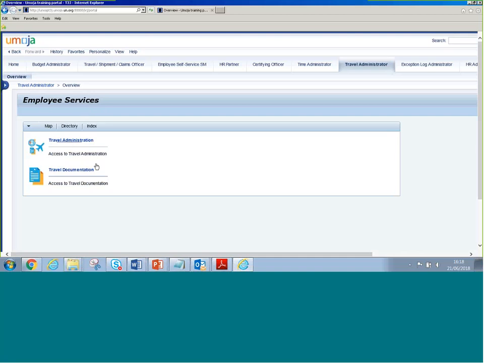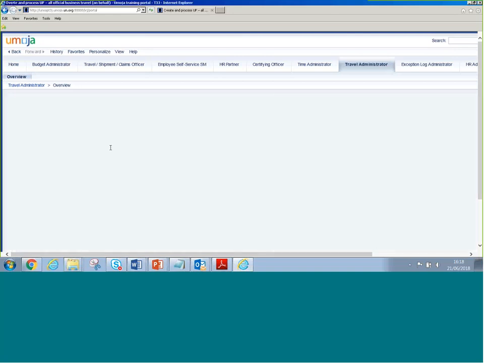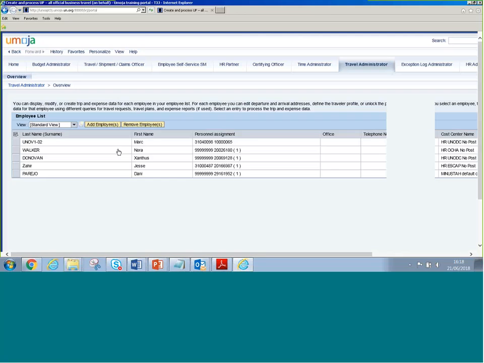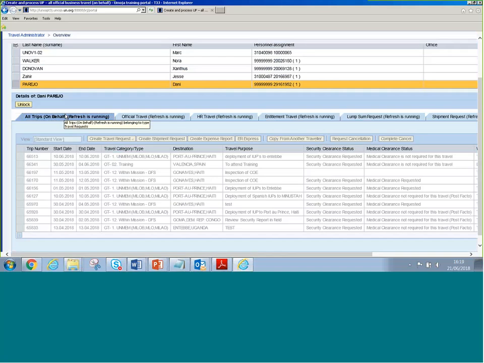So we are already 3 minutes late. Let me take just 2 minutes to show you the expense report part, and afterwards we can close the session. So regarding the expense report part, how can you raise the expense report related to a travel request?